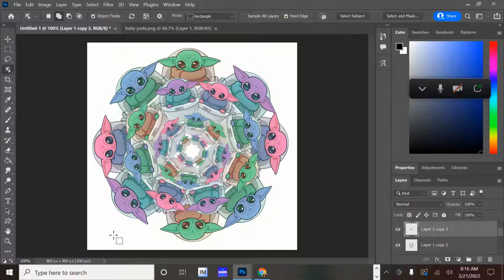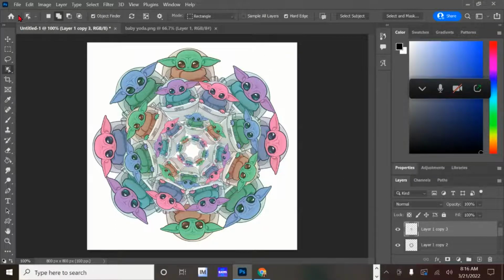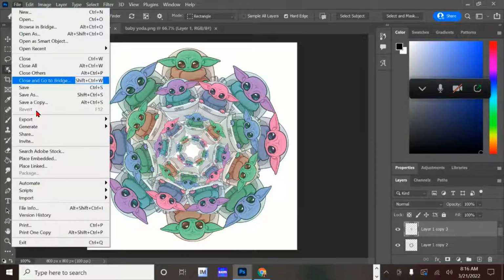I guess I could have created a background on here, but for the purposes of the video, I just want to show you a mandala using an image. Again, I could go ahead and merge down all of these copies, but I'm just going to leave it. So now I'm going to click on save. You want to save it.